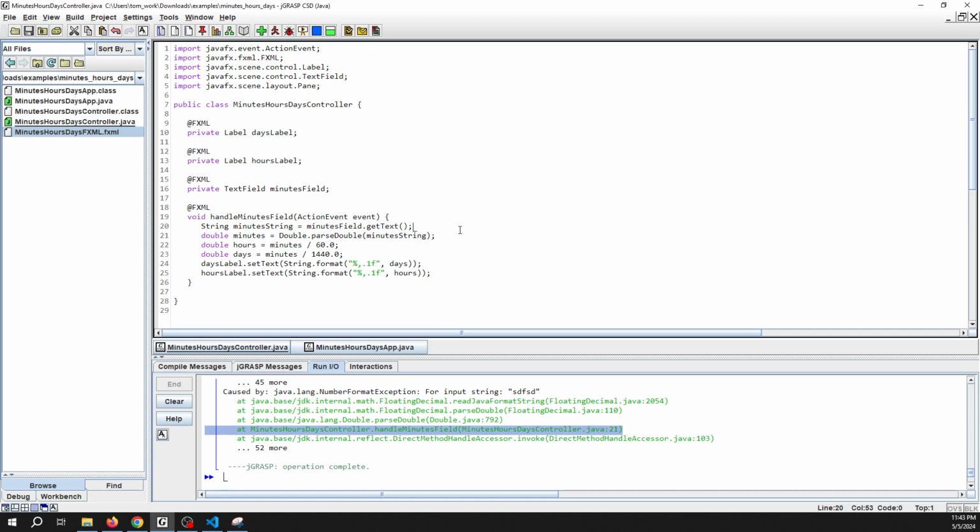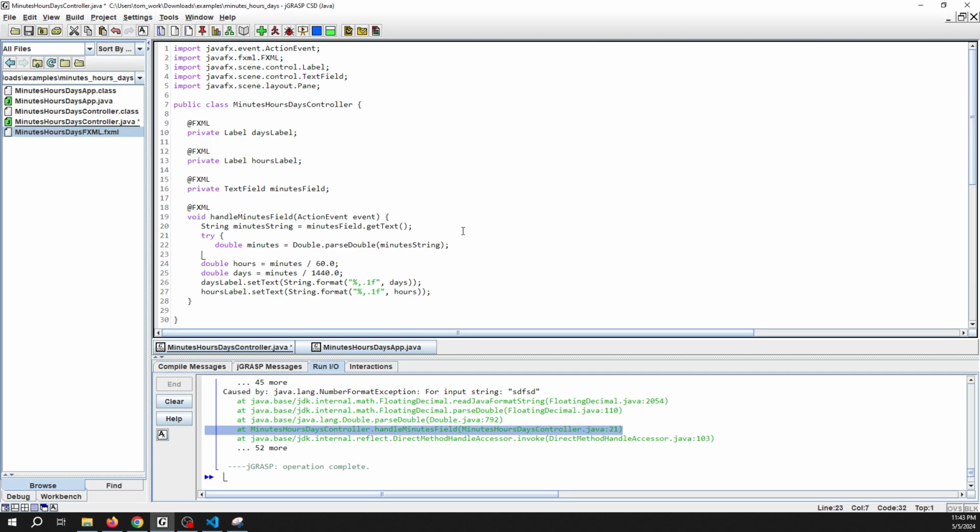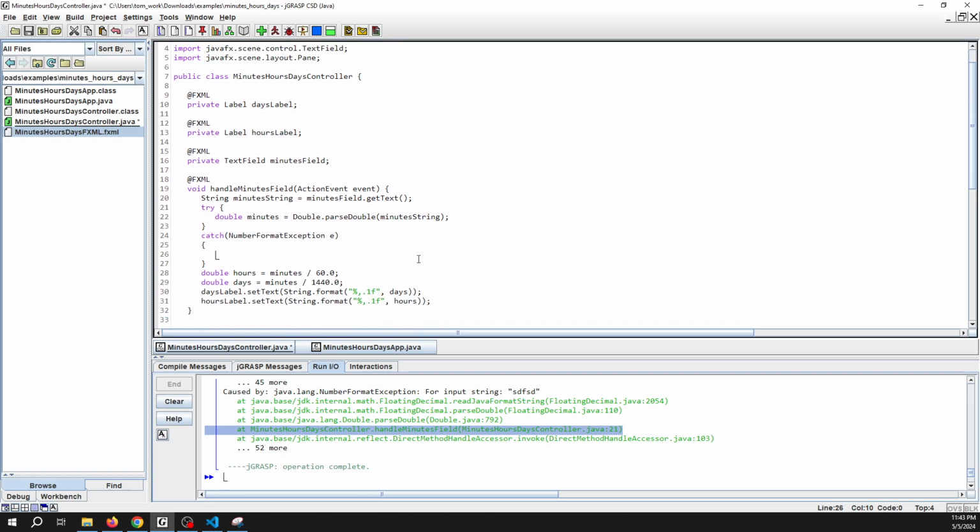So what I want to do is put that in a try block and then put the conversion in here and then do catch. And then it was NumberFormatException e. And then I could pop up an alert or do something else, but in this one I'm just going to set the days label to invalid input. And there might already also be some text in the hours label. So if there is, then I'm just going to clear it out by setting the text to nothing in there.